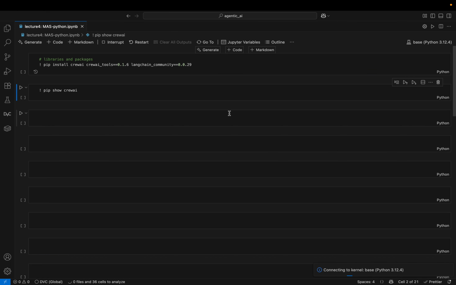And verbose equal to true means that I'm enabling detailed logging of the agent's actions. So for this agent, chef, I'm defining the role as chef, and here my goal is that it will give me five different recipes using the ingredients which I will provide. That is a dynamic variable we have.